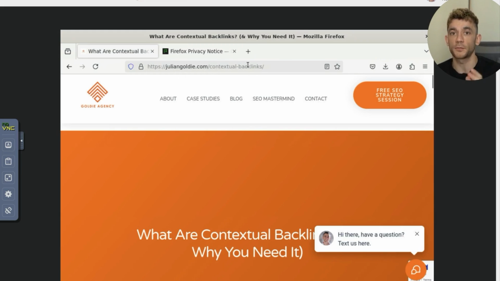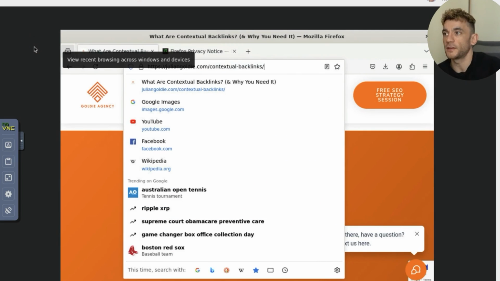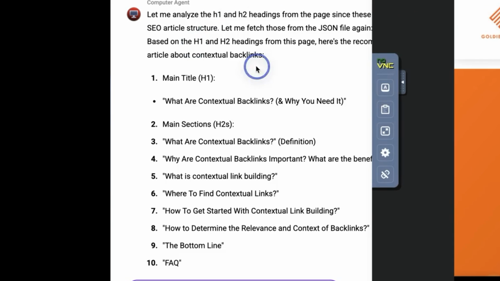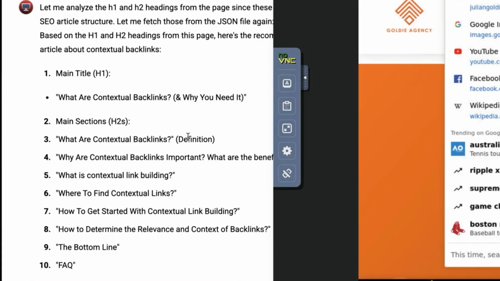So this is the blog post, contextual backlinks on my website. You can actually interact with the browser if you click directly inside, but obviously we just want the AI agent to do that itself. And based on the scraping, I've said, okay, what are the main headings to use for an SEO article, right? Based on that page. And it's giving me a list here. So let's just make sure that's correct. For example, it's given us the main H1, which is what are contextual backlinks. And if we go on the page, we can see that is the main heading. So it's not just hallucinating this.